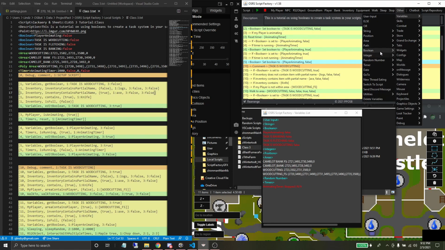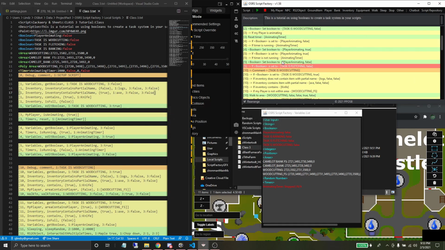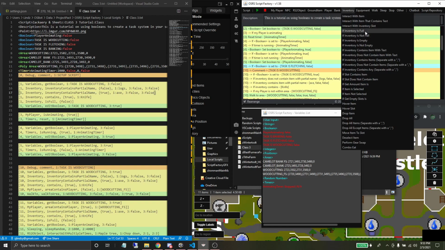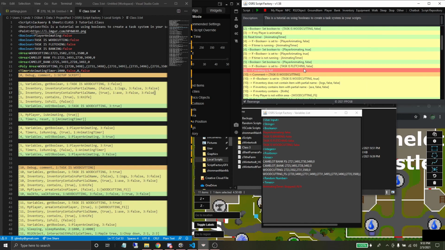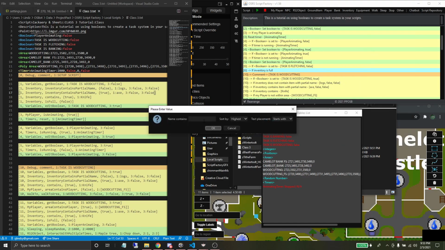So let's do if get Boolean value, task is fletching is false. Okay, we'll make this method 6. And for anybody that doesn't know, I can use hotkeys. If you notice here, I can just press plus or minus, and it'll change this number. All right, so if task is fletching is false, let's do if inventory is full. Let's do if inventory contains item with text. We're going to do logs, ends with, okay.